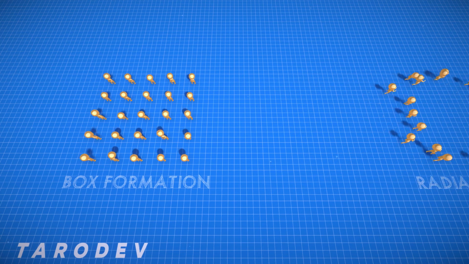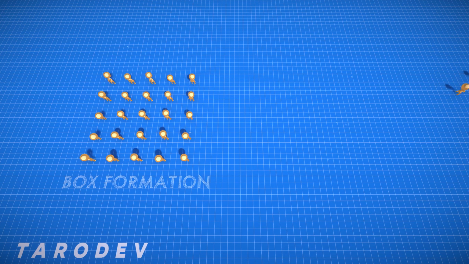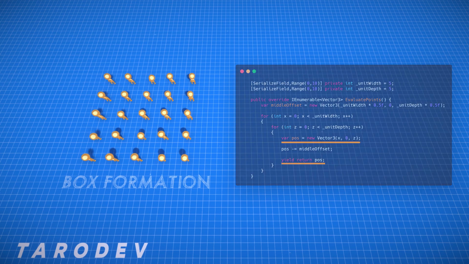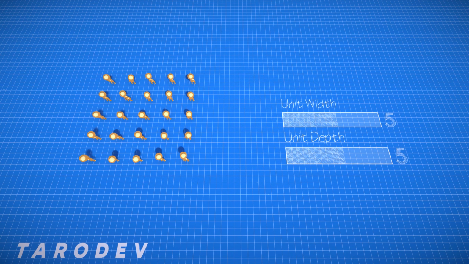Without any of the bells and whistles I'll be showing you shortly, the code is quite simple. If you've seen my grid tutorial, this should look familiar to you. We're just looping over our unit width, which we'll call x, and inside that, we're looping over our unit depth, which we'll call z. Then, we're returning a vector using our current x and z. In the end, it'll give you something like this.